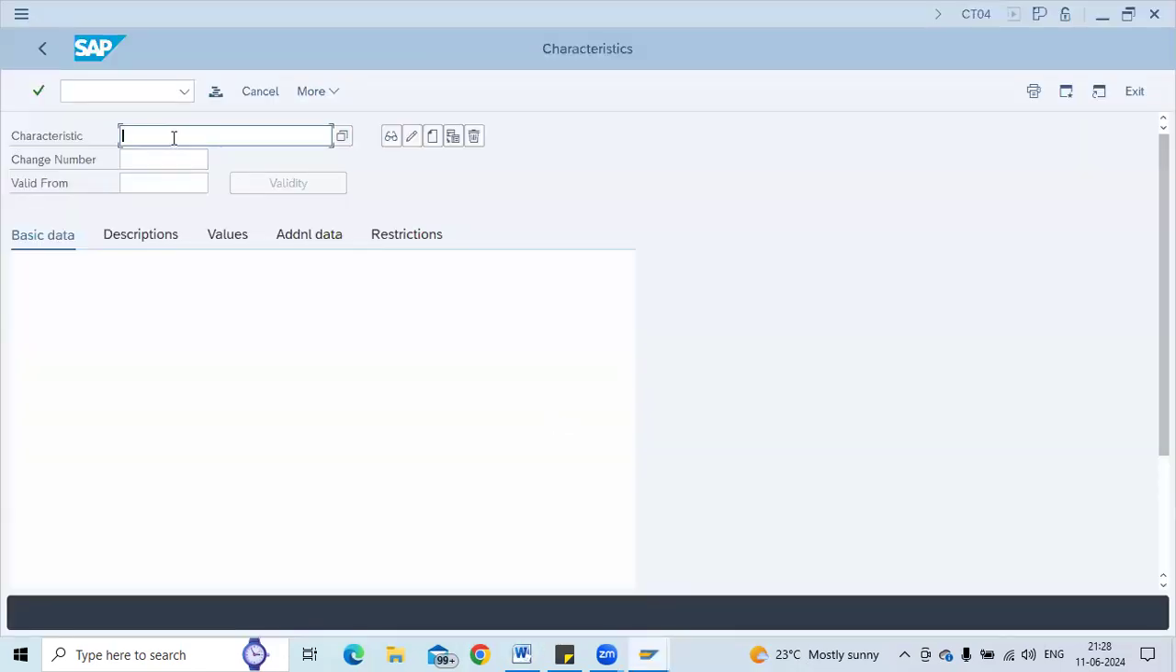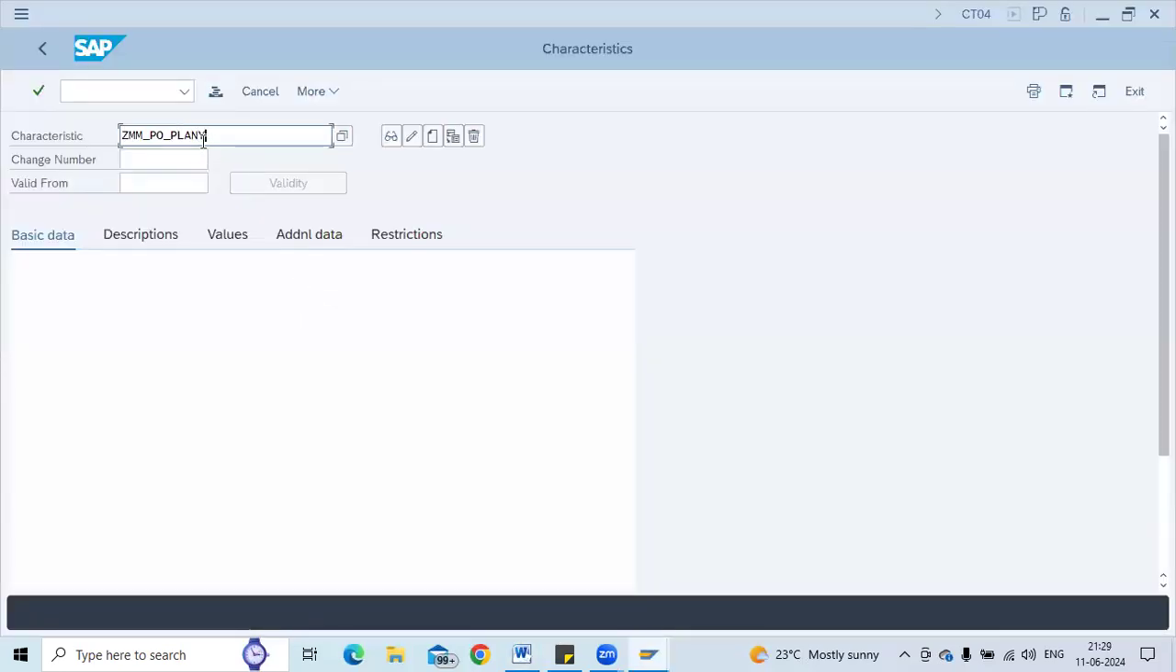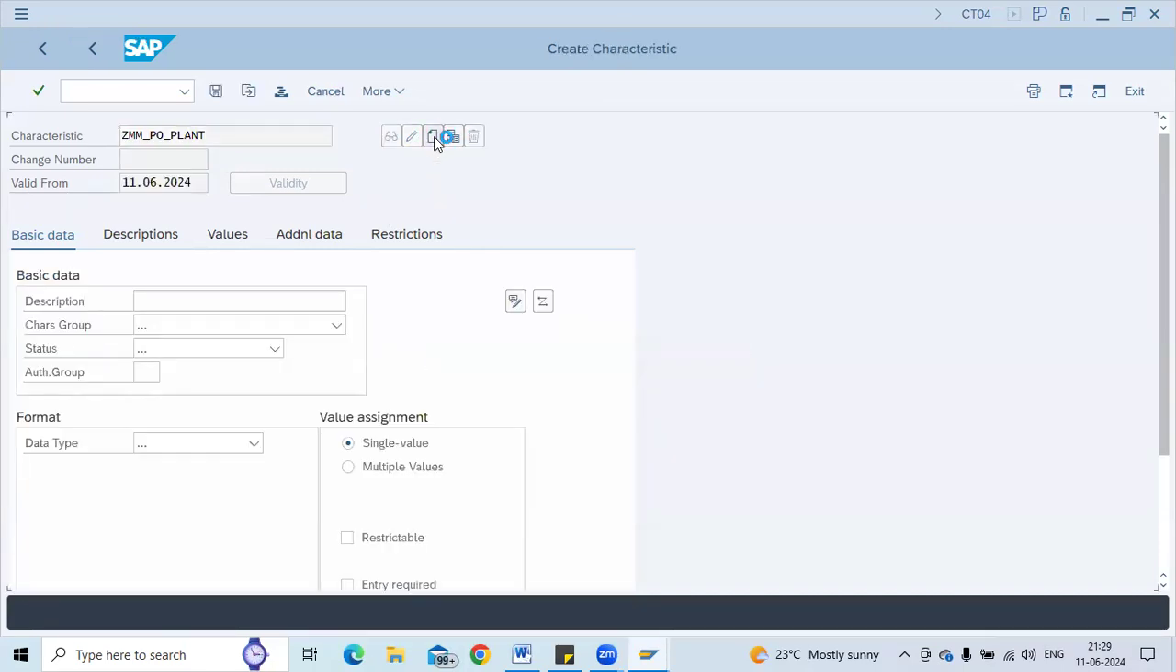So now I'm defining the characteristics here. For understanding purposes, I'm entering ZMM_PO_ and then what I'm planning to do first, plant. You can create anything, ABC also, XYZ also, no problem. I'm entering this and creating. If it is already there, the system will display it. If it is not there, it asks to create. So I'm creating now. Plant is my characteristic.